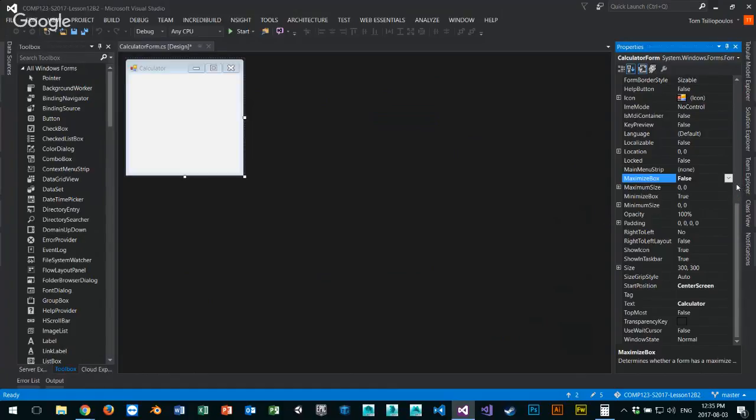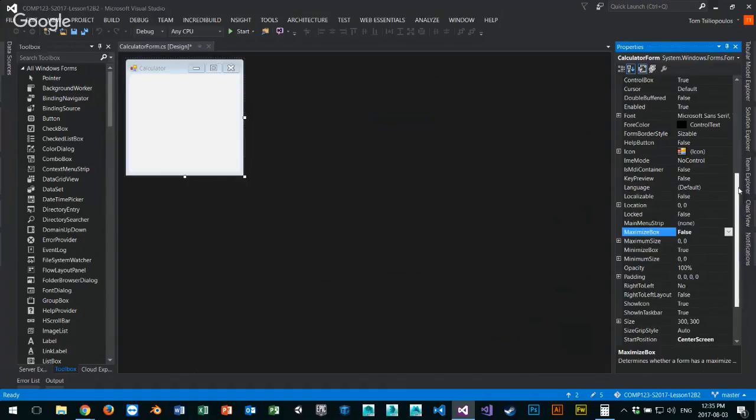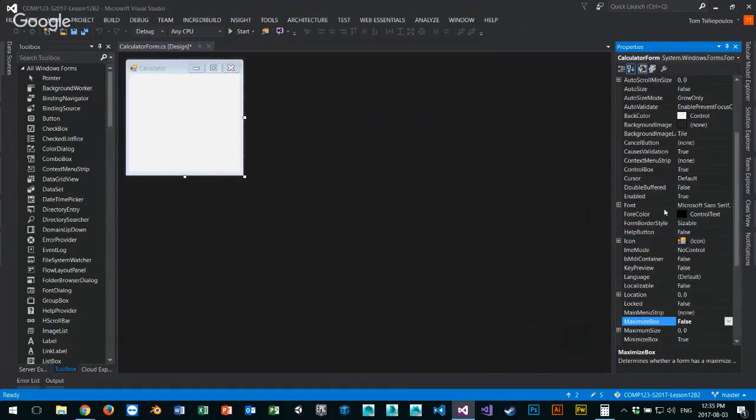Okay, so are you talking about the resizing? What are you talking about? The size of the form or the resizing capability? The resizing would be under form border style. You want to change from sizable to fixed single, right? So now it can't be resized manually.